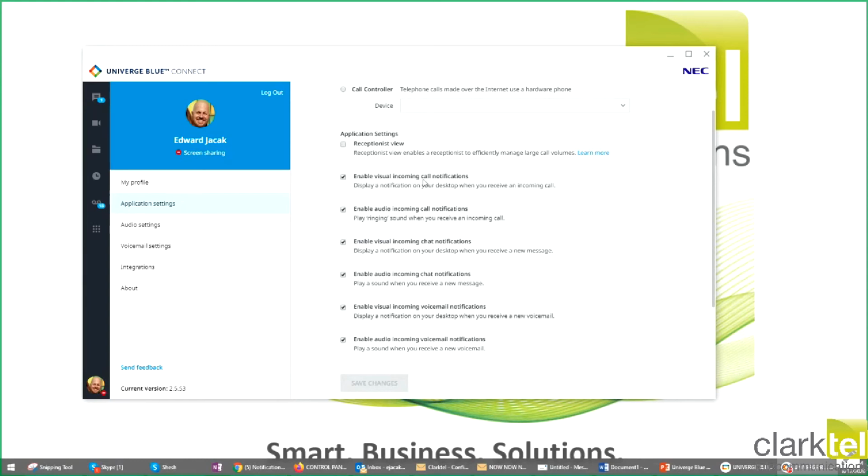Enable visual incoming call notifications. I want to display a notification on my desktop when I receive a call, and that'll be in a little lower corner of your screen. You'll get a little pop-up saying who's calling, and then you're quickly able to click on that and answer the call. Enable audio incoming call notifications, just ringing. Do I want to hear a ring when somebody's calling my soft phone? In my case, I do.